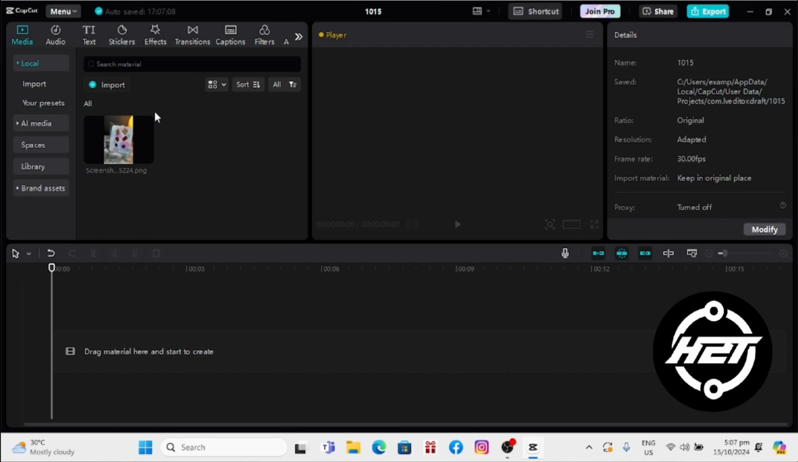Today I'm gonna show you how to change video background in CapCut. No green screen. To remove background in CapCut, launch the CapCut app on your device by tapping its icon on the home screen or in the app drawer.